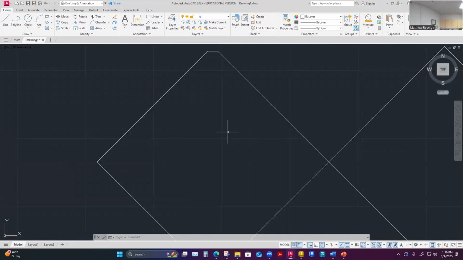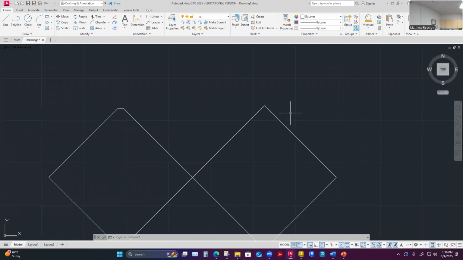Okay, so an unequal leg chamfer is just inputting two different dimensions for those distances. And I would say we don't do a lot of unequal leg chamfers for a little while here. So just something to be aware of.